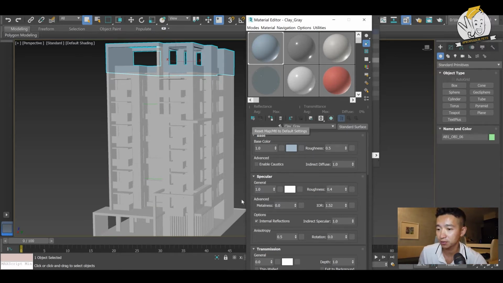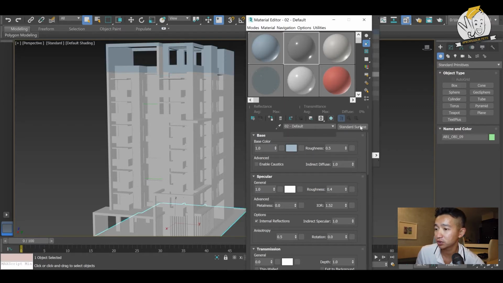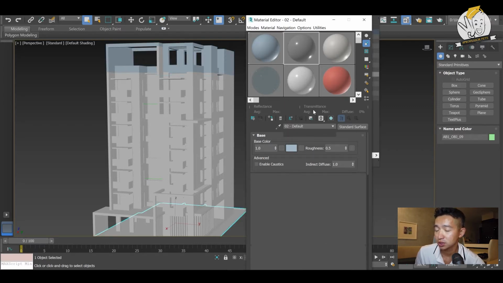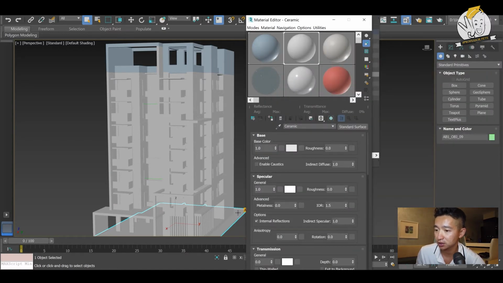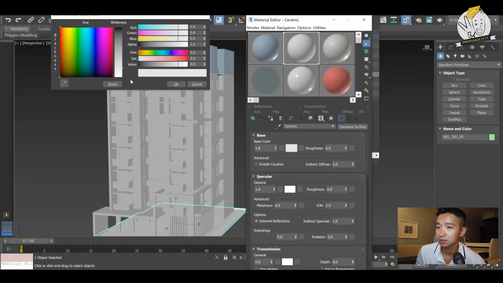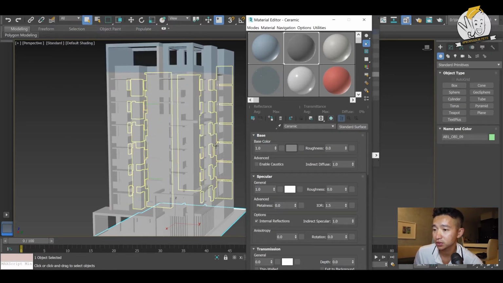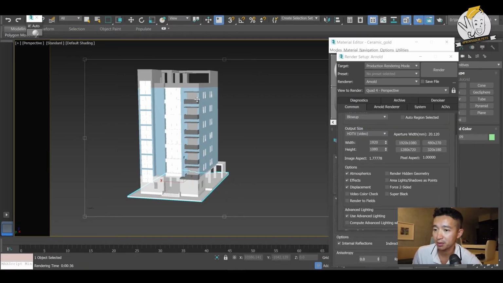So there we go. For the ground, I will use a ceramic. So there's ceramic, and I'll click and drag that to there. Change the color. So just for the purpose of time, I've gone ahead and added all the Arnold shaders to the building, and I changed some colors around until I was happy. So there's some glass, there's ceramic, there's clay. You can use rubber and plastic as well.